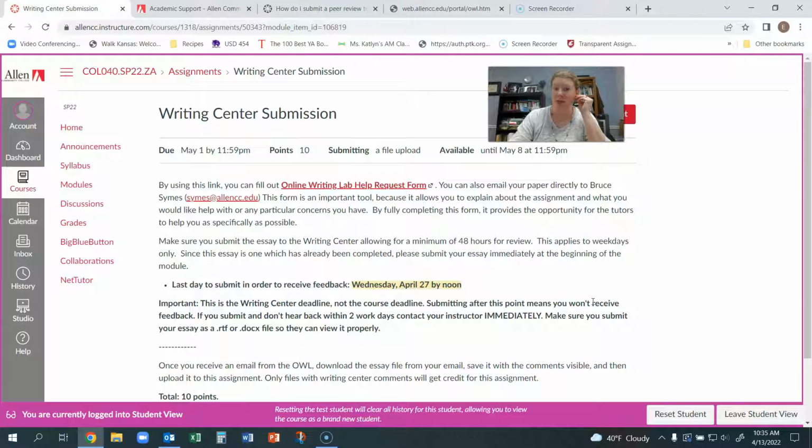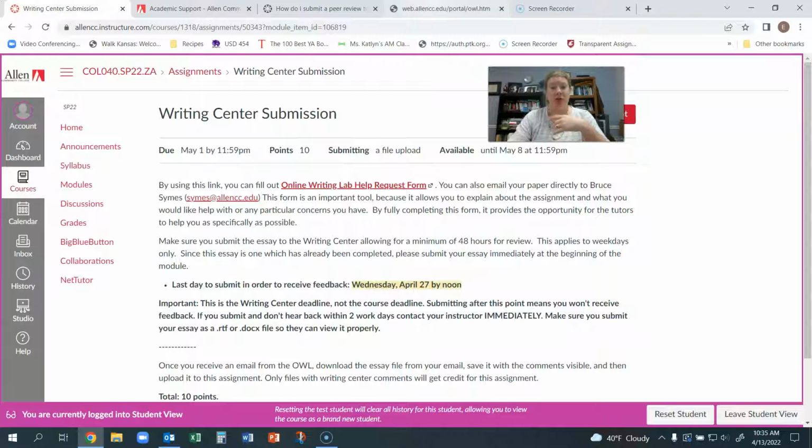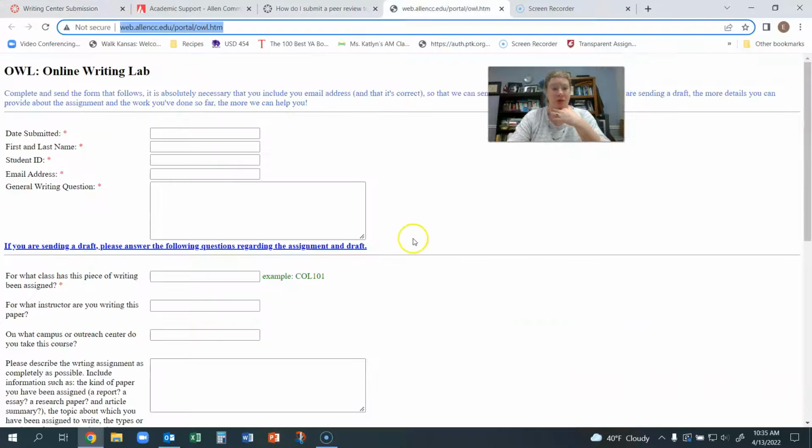So if you can submit your draft on Monday or even the Sunday before, that would give them plenty of time to respond to you. They only work during the week during business hours, so you have to make sure they have at least 48 business hours to review and respond. They'll send back to you, so you fill out the form. This is what the form looks like.